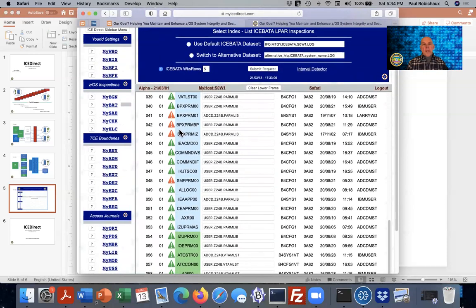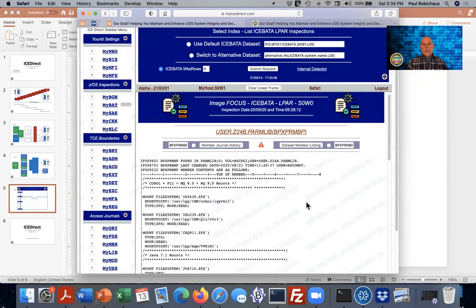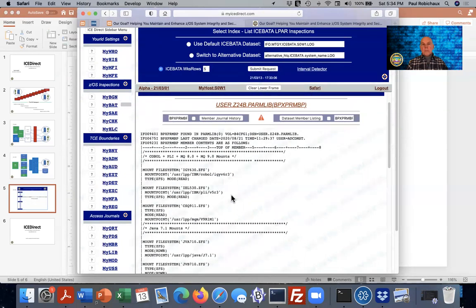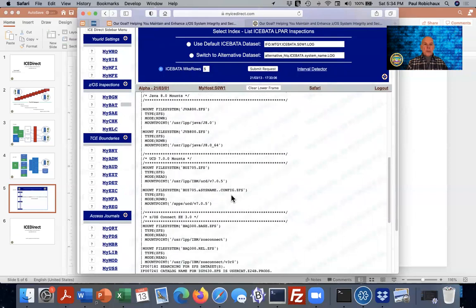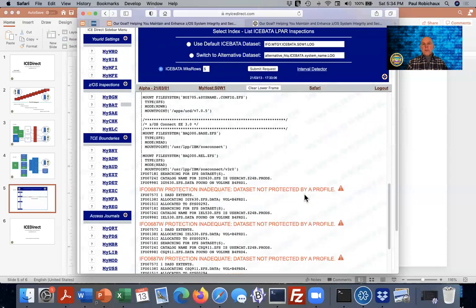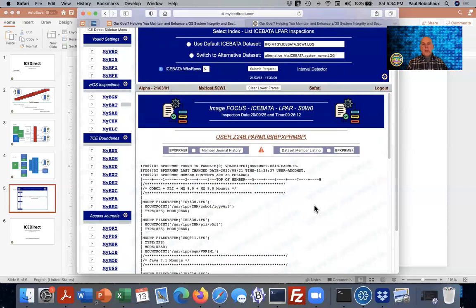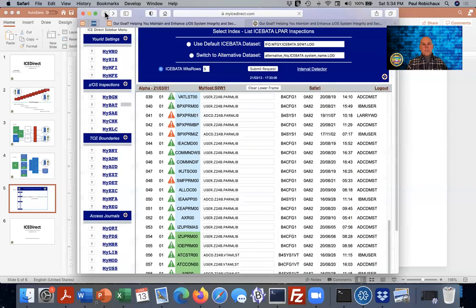If we find one that has a little warning next to it, we can click on that. And we'll see the member and any related issues. There aren't any issues in the member itself. The real issues come from the data set that the member is telling z/OS to start. They don't have appropriate security profiles, and that can be an issue. We can do a member list here. We can search the journal. We can do all kinds of different activities.